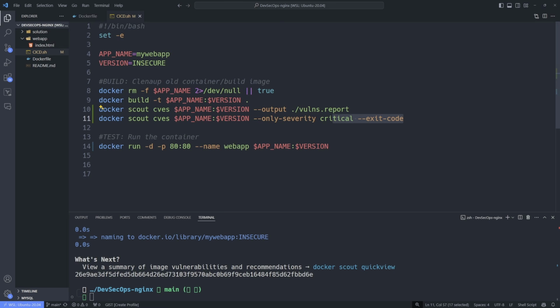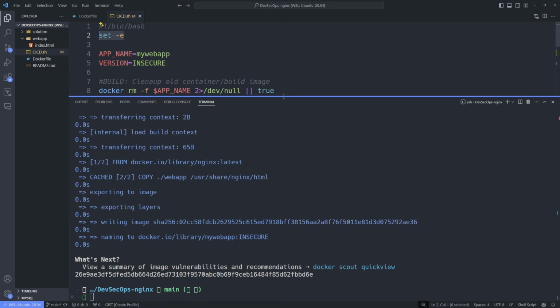And since this is a bash script and I have this set -e command, that means the script will quit out if any of my commands return an exit code. Basically, an exit code is just an error code, and it's pretty common to make your pipelines fail if any of the commands return an exit code. So let's go ahead and run our pipeline again.